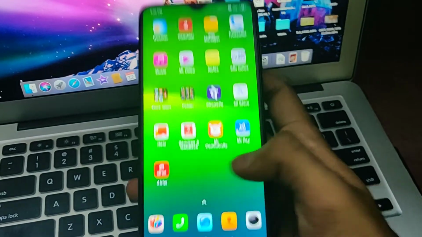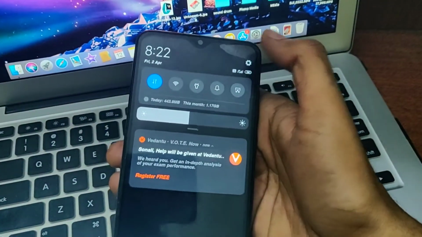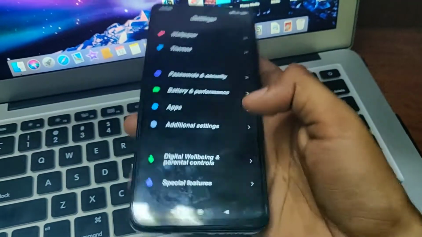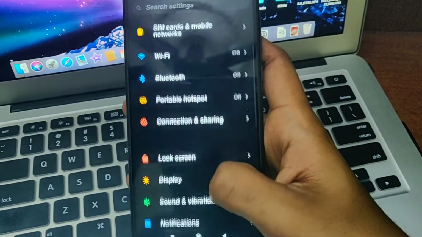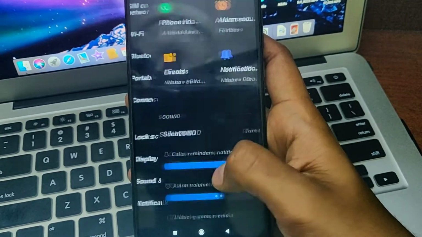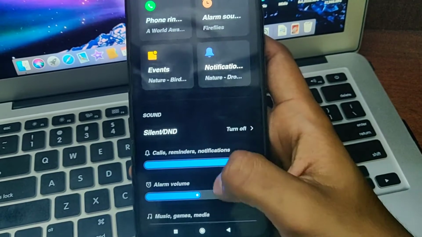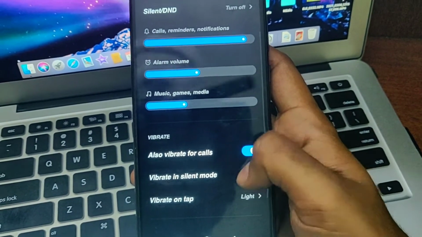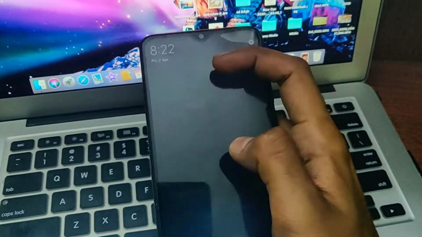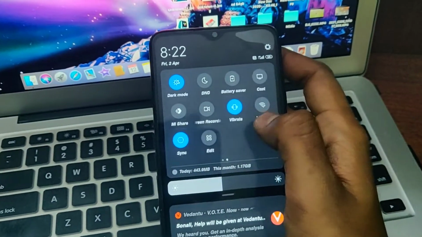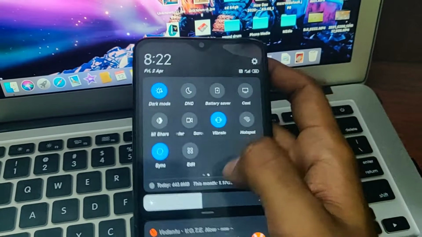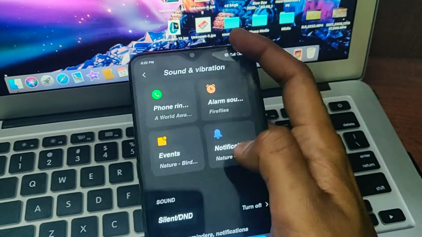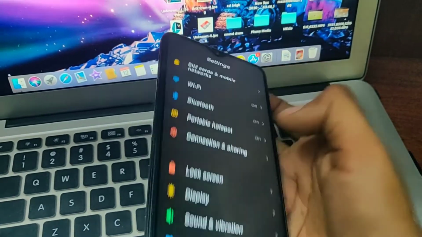So here when you go to settings, as you can see in sounds and vibrations, I have enabled these two options, but still the phone is not vibrating, and I have also enabled this vibration option, but still the phone is not vibrating while it's ringing. The call is an incoming call.